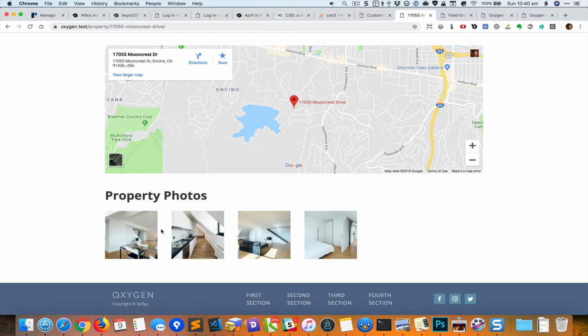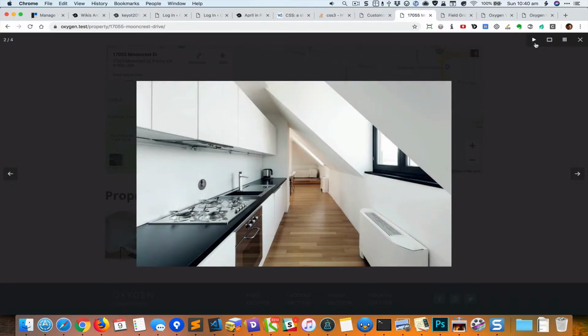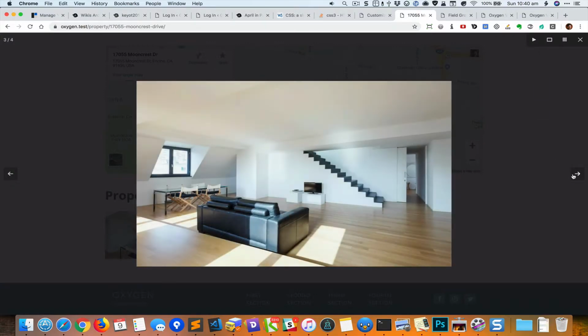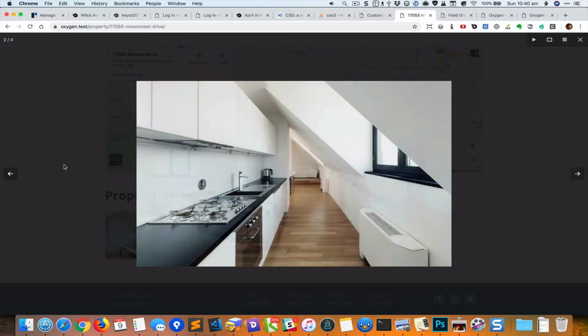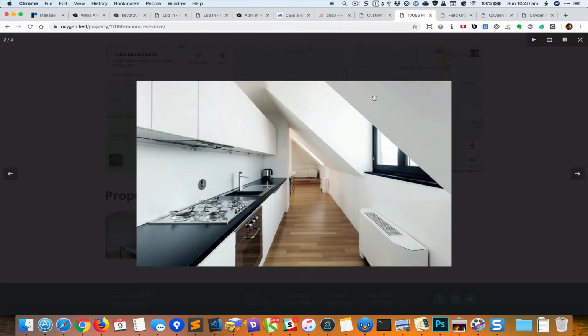And here we have the property photos, and these will open up in a lightbox, and you can either press the play button and this will automatically play as a slideshow, or we can also hit the right arrow and left arrow, or you can hit the right and left buttons on your keyboard, and we can also view this full screen.